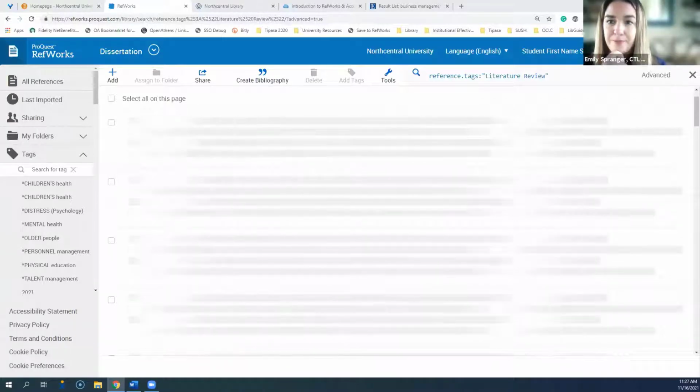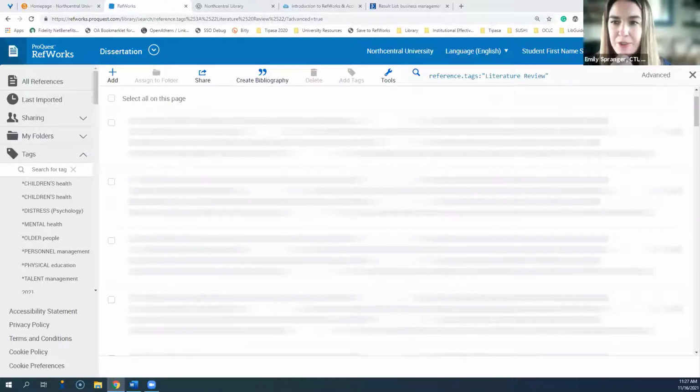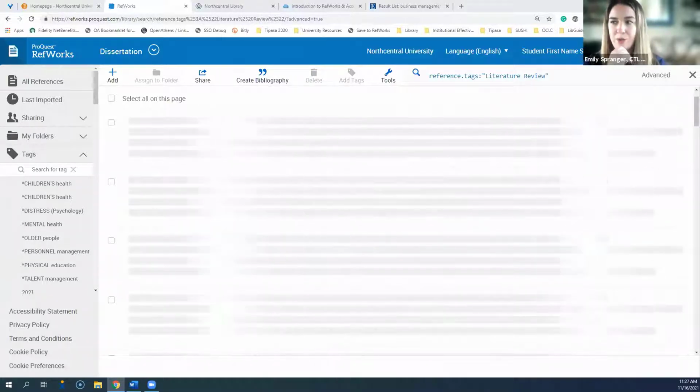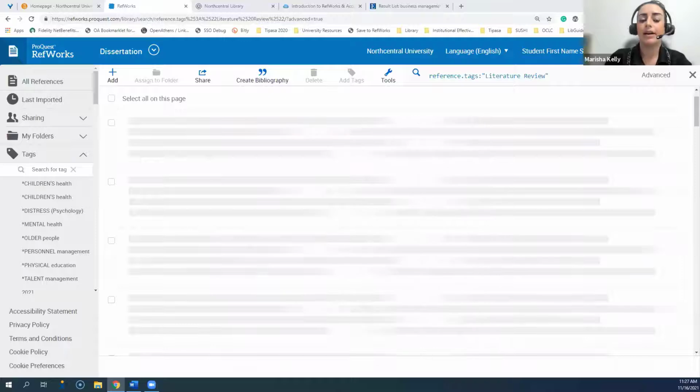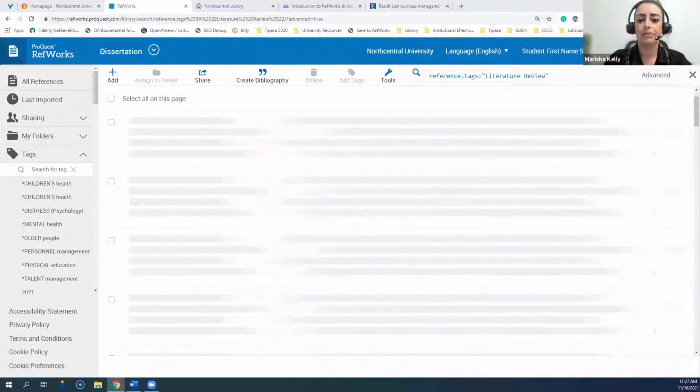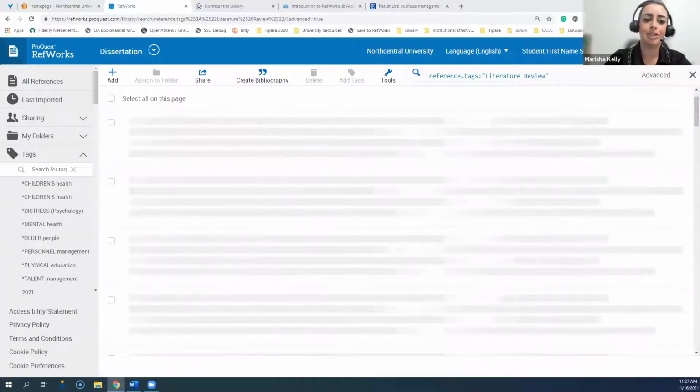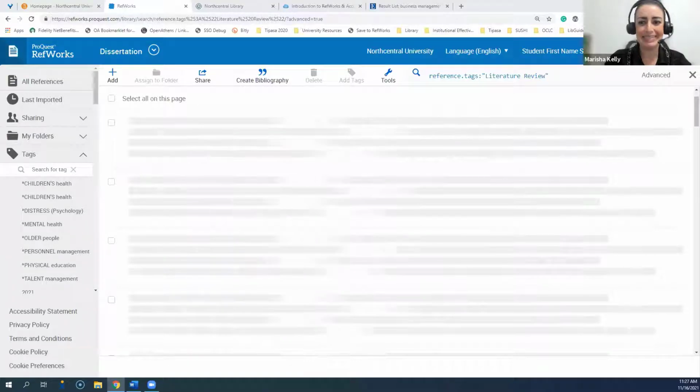Okay. Are reference ID numbers changed when you delete one? So they are not. So once you delete a reference record, it does not change all of your other IDs.